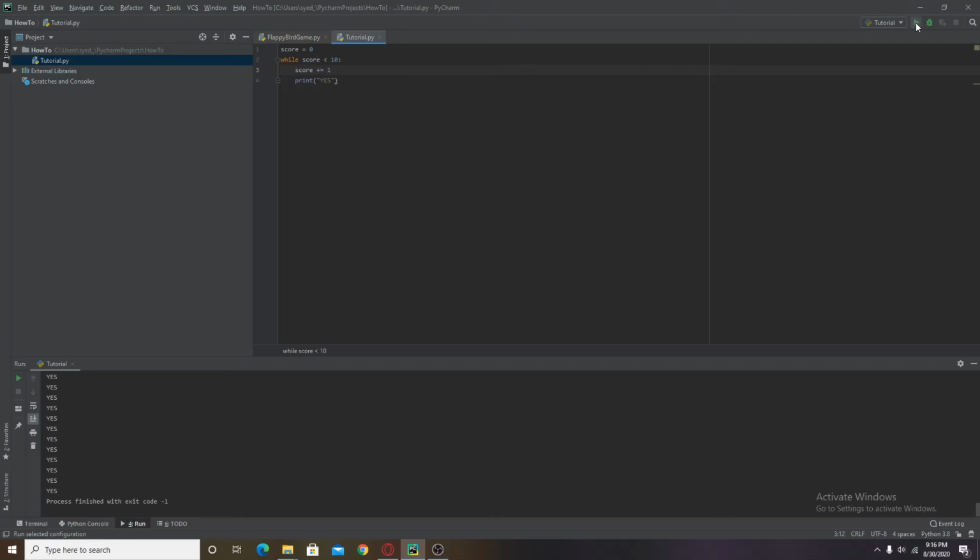So what happens when we run the code is it prints yes 1, 2, 3, 4, 10 times, because it takes 10 iterations of the while loop to make the score above 10.